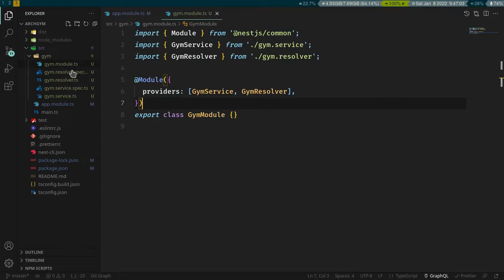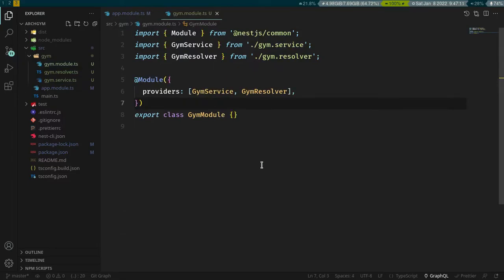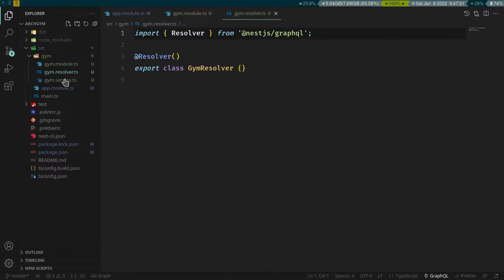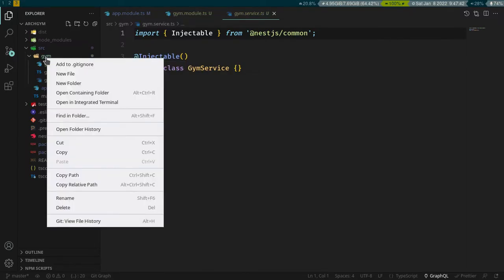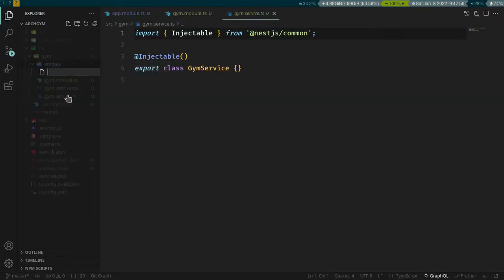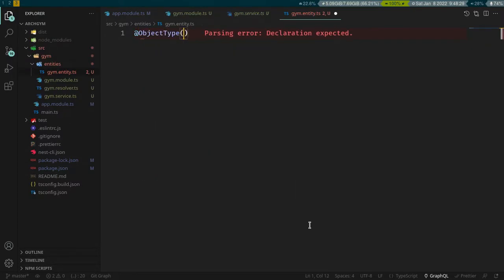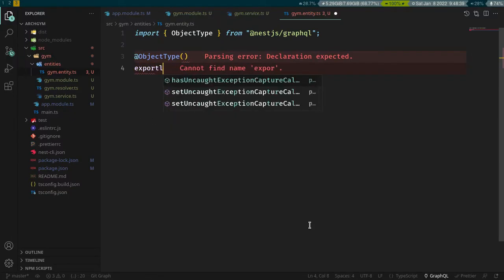Now I'm going to delete these spec files because we don't need them. In order to work with our gym entity in memory, we are going to need an entity file. This file will serve as a GraphQL object type. So I'm going to create a new folder named entities, and inside this folder I'm going to create a new file named gym.entity.ts. Now annotate it with the ObjectType annotation and create a new TypeScript class.